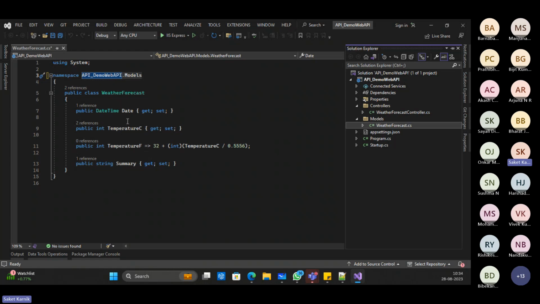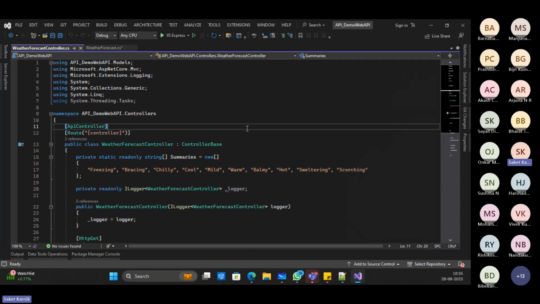So based on this model, that is your data structure, weather forecast has a property called date of the type DateTime, which is about for which date the weather forecast is generated, temperature in Celsius, and temperature in Fahrenheit. There is a formula for converting Celsius to Fahrenheit which is being used, and then the summary about what kind of weather it is. Based on this, we have the API created here. So here also, if your weather forecast class is not accessible, make sure you have this namespace imported because we made some change.